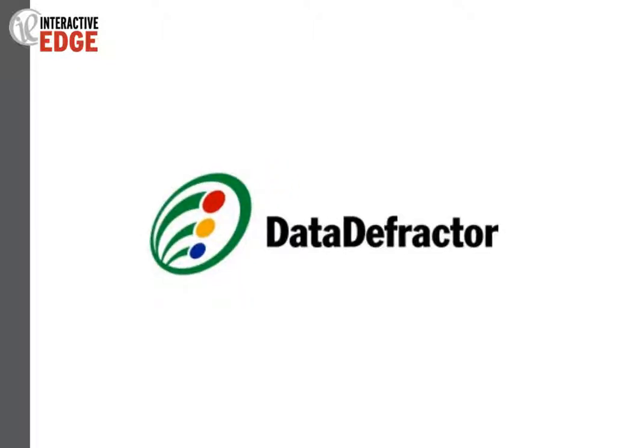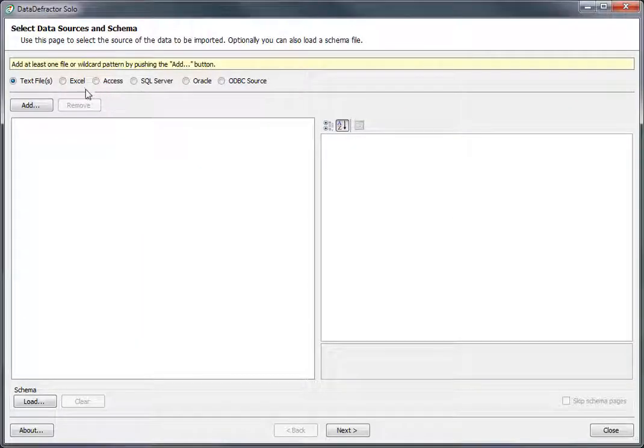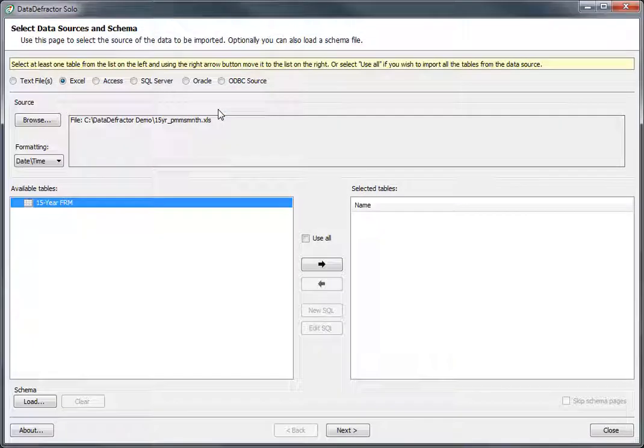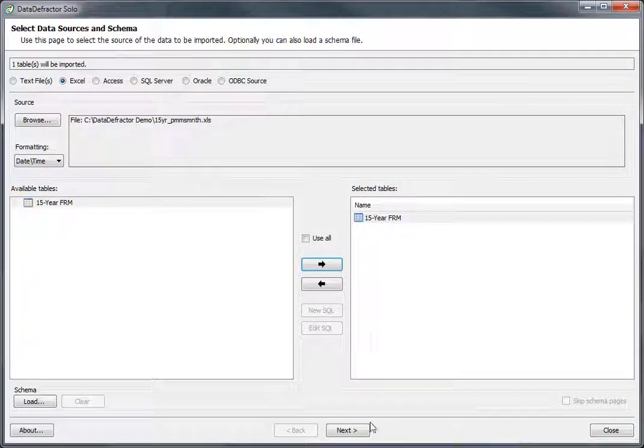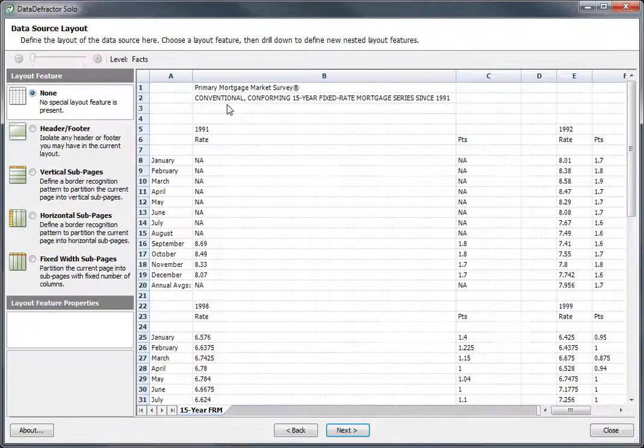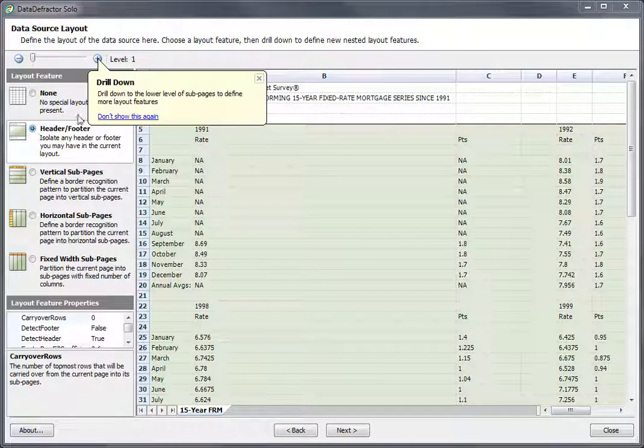Now let's take a look how DataDefractor Solo works. In this example, Amy, a data integration consultant in a financial institution, uses DataDefractor Solo to normalize Freddie Mac historical data to be easily loaded into any BI tool. On the next page, Amy defines the report layout. Her goal is to isolate the rate and points data for each year and have it surrounded with context data. She specifies that there is a header, then she drills down one level.